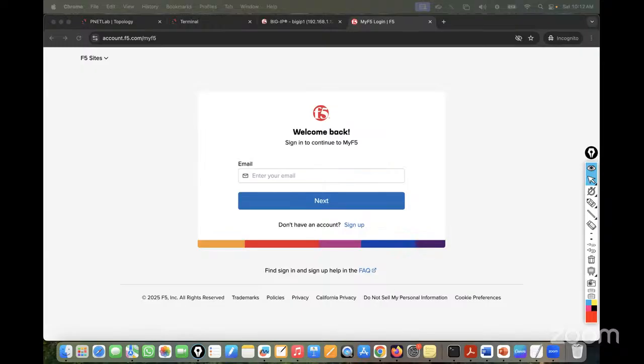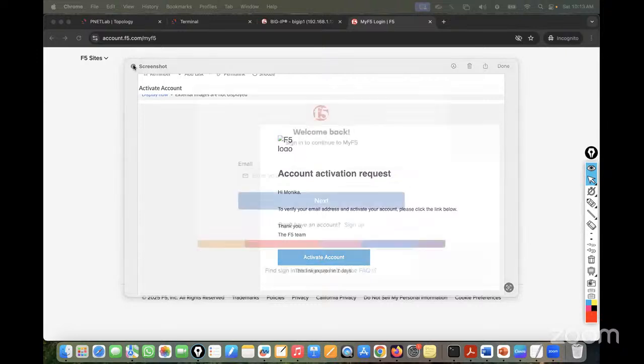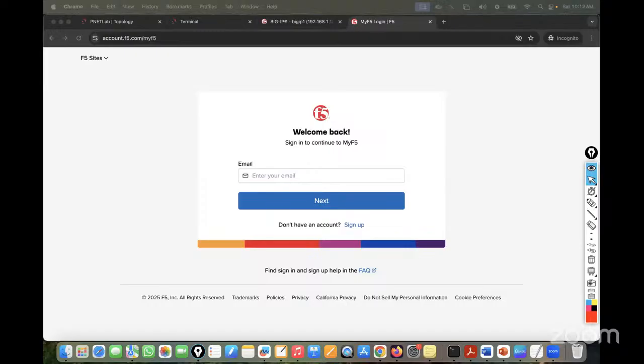Yeah, they got it. So what is going to happen? You are going to get an activation mail this way. You have to activate your account, and the link is going to expire in 7 days. So whenever you get the activation link, you have to click the activation and activate the account. So let me, I have the emails.